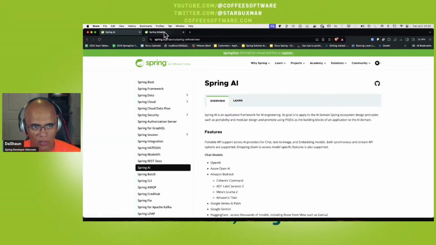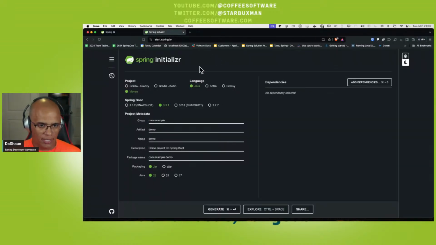So here we go. Hi, I'm Deshaun. I'm a Spring Developer Advocate, and I'm going to build something. It might work, it might not. We'll take it for a spin. I've done something similar before. Let's just give it a shot. So I'm going to use Maven. I'm going to use Spring Boot 3.3.1 because it's been out for over a month. So let's use that.